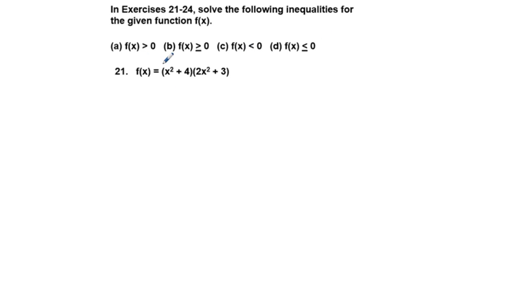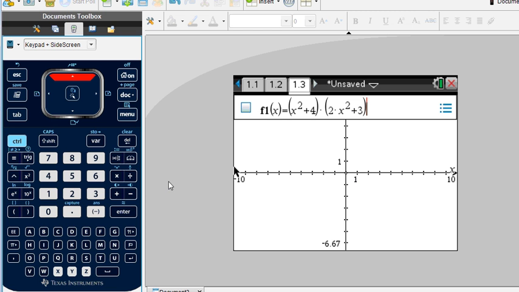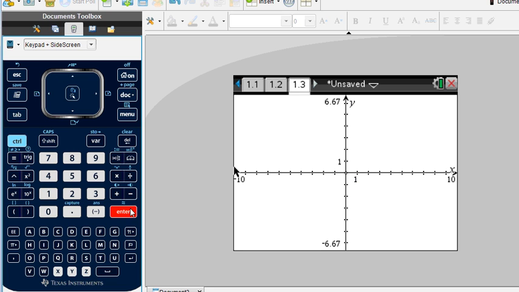We have this function f of x equals quantity x squared plus 4 times quantity 2x squared plus 3. And what I did is I went and graphed this function. I press enter, I see nothing there. What we need to do is adjust the window to be able to see the graph. Just based visually, in our current viewing window, we cannot tell if we cross the x-axis or not.